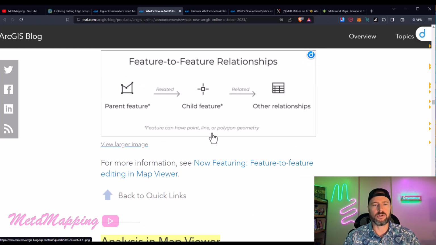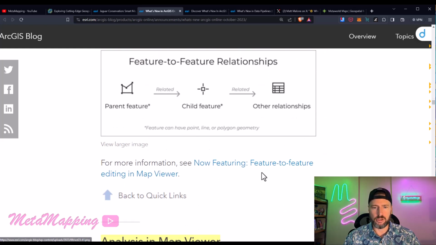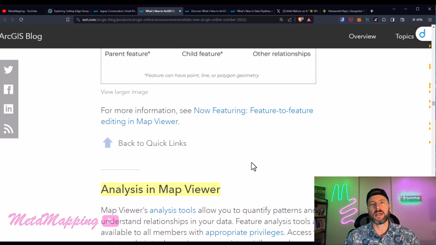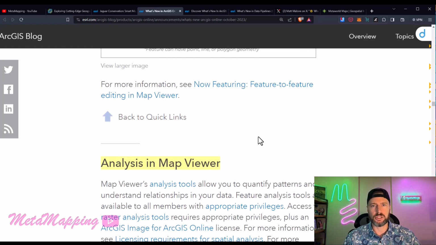And now you can edit those related tables. So a nice new enhancement there. And as we'll see, this is now also reflected in ArcGIS Experience Builder and the ability to edit relationship classes as well.